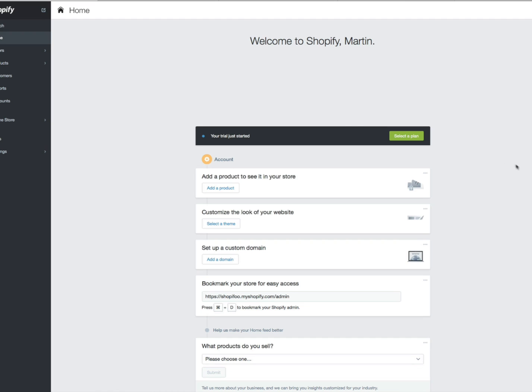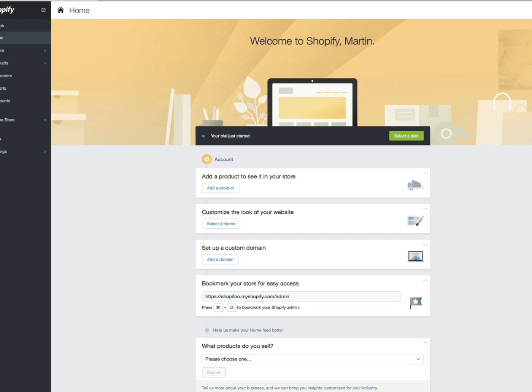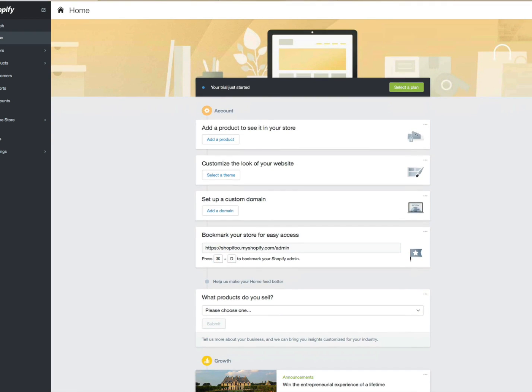Shopify. There you go. Alright, that's how easy it is to set up Shopify. Well, the first bit anyway. Add a product, so it's important to have products. We can do that later. Select the theme, set up a custom domain, bookmark your store. So I'm going to select the theme.